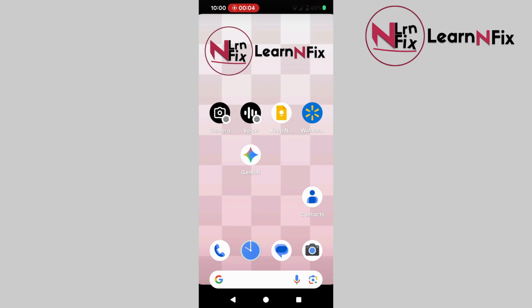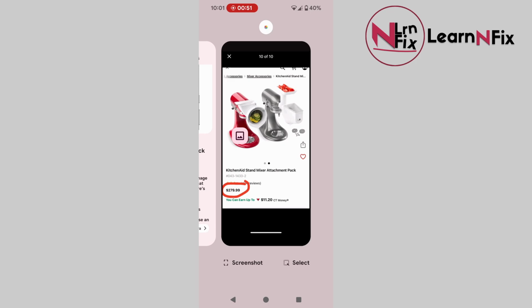Hello everyone, I'm going to show you how to quickly search an image on your Google Pixel phone. Now this feature is very helpful if you want to check some more information on a photo or if you want more details about a photo, and it can be done in seconds. So in my gallery I have this image.